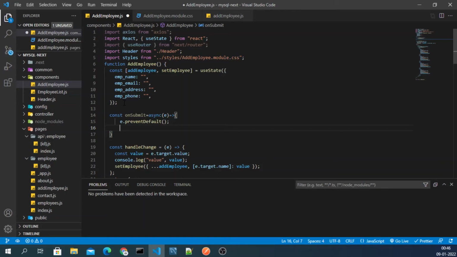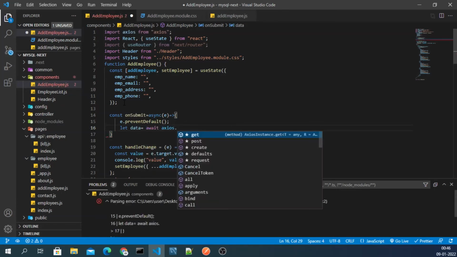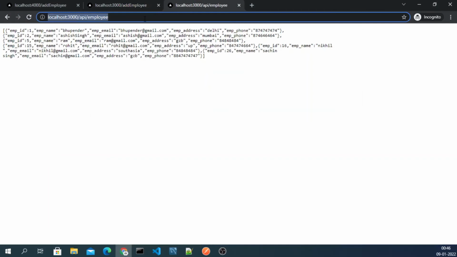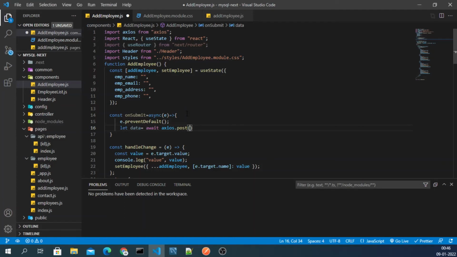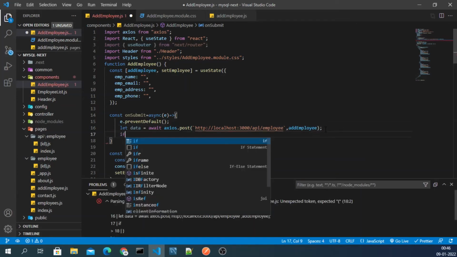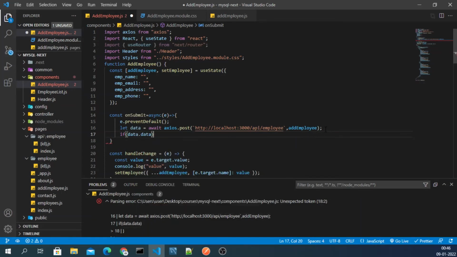Okay, so we are using async await. Then I will use simply data and here await, and then Axios, and then it will be my post request, and then my URL. This URL will be used, so I will simply put the URL, and then I will use the body as well. Now what we can do, we can simply write here if data.data, then route.